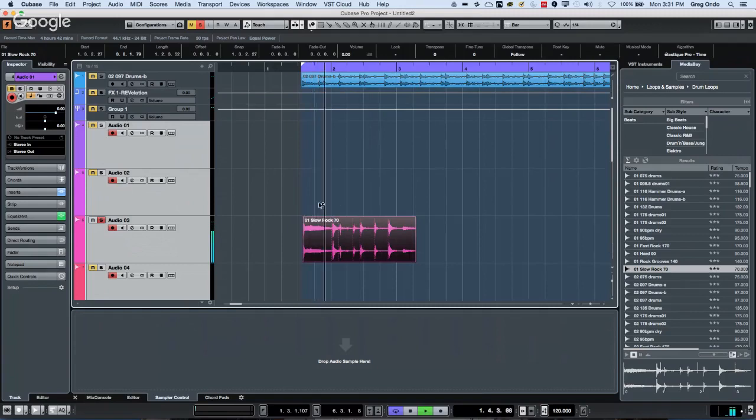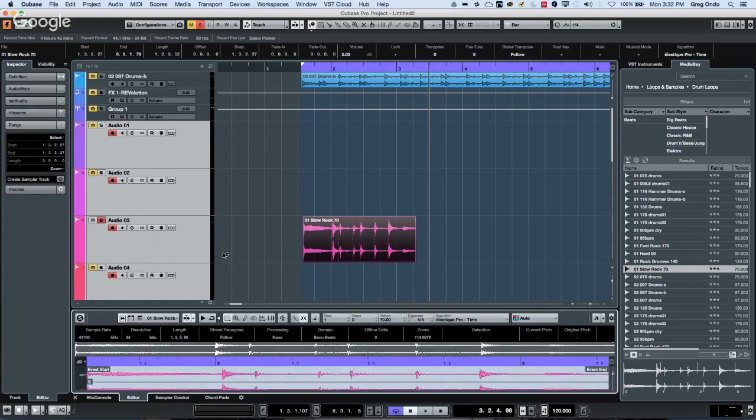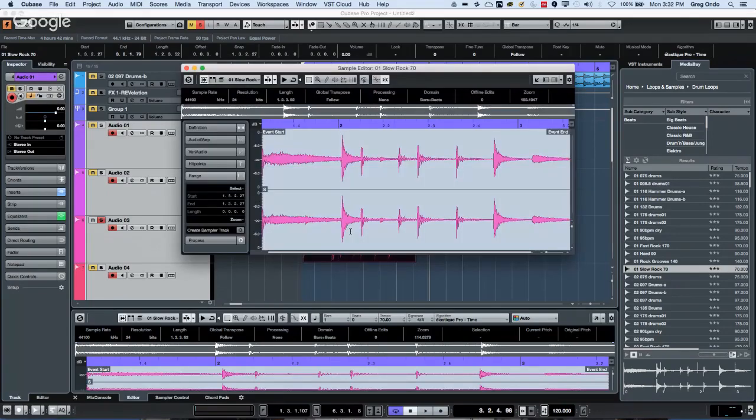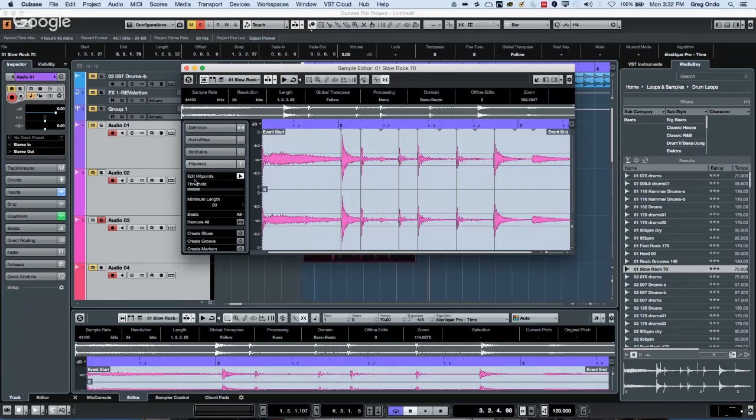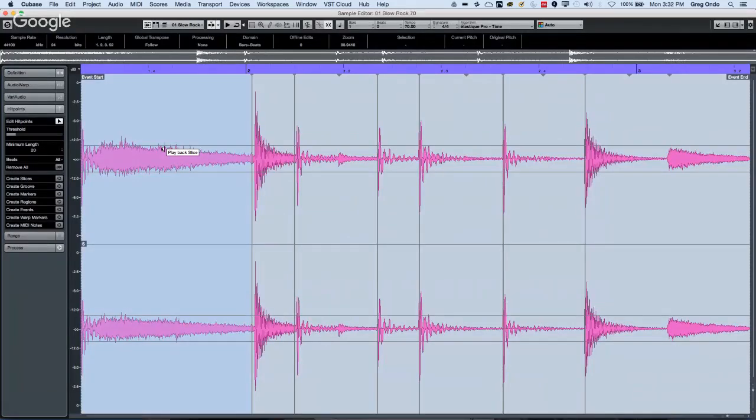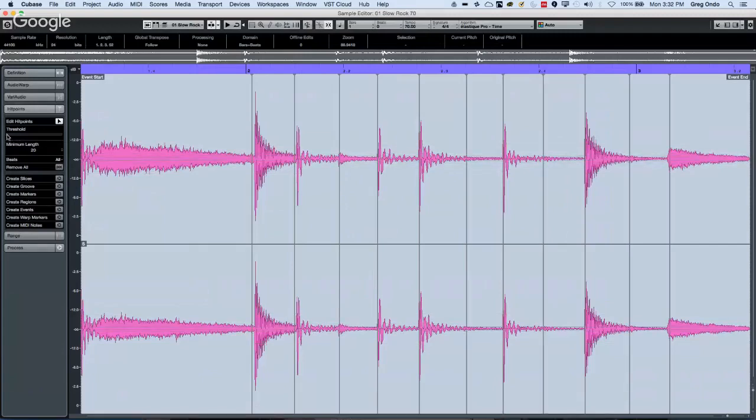Okay, so often what you want to do, especially with drum loops, is go into the sample editor at this point, or you could just double click, and I like to find the hit points. Then you could adjust a threshold to match the material here. So let's say you want that, and then you could create your slices.